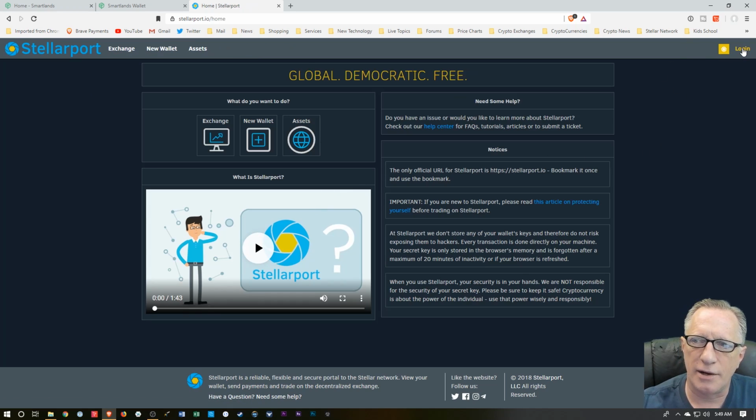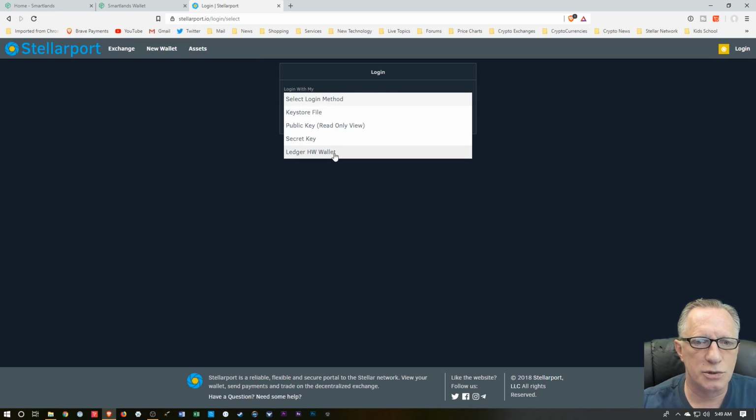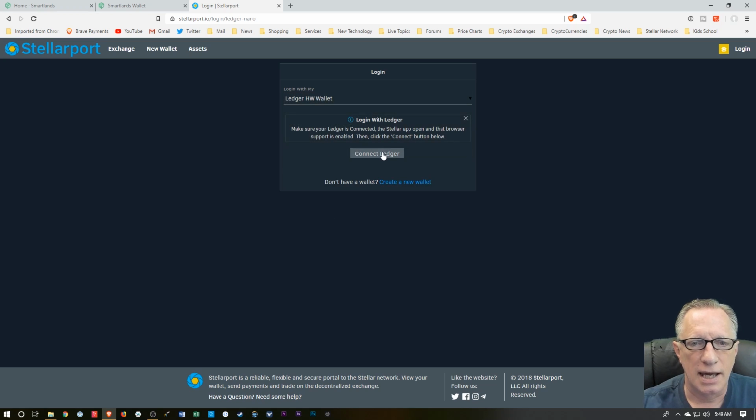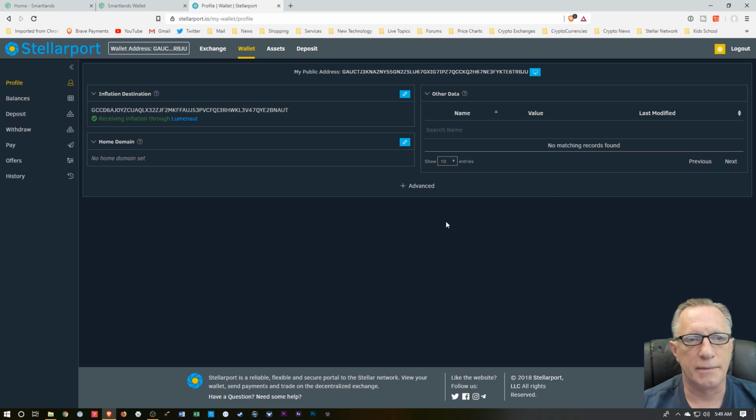Now that I've logged out, when I log in, I choose my method. And I'm going to choose my Ledger wallet and then choose Connect to Ledger. And as long as I have the Ledger connected and I have the Stellar app active, I can use this to log in. And of course, you could do the exact same thing by just pasting in your private key whenever you log in, but that is a little bit tedious.